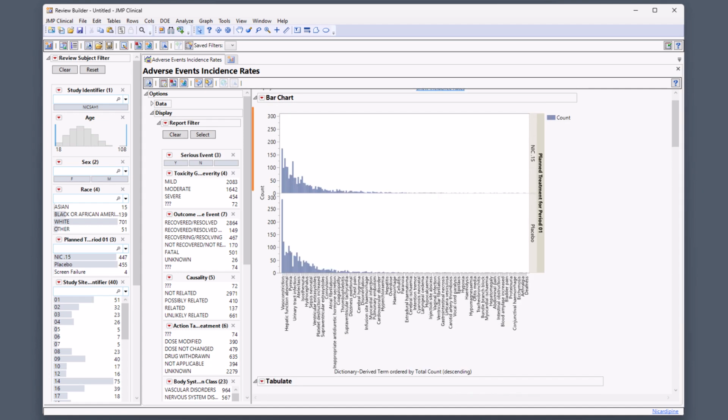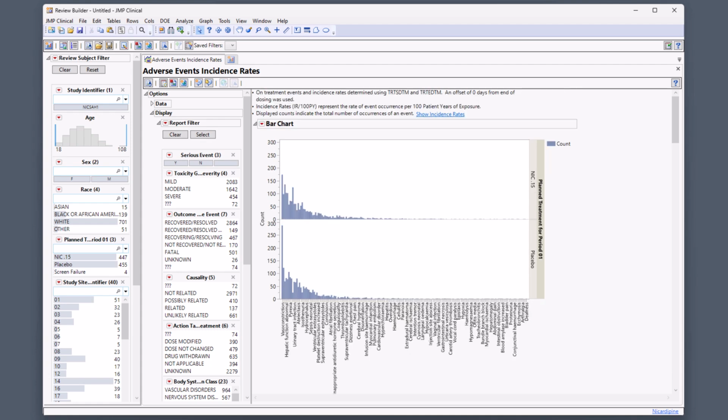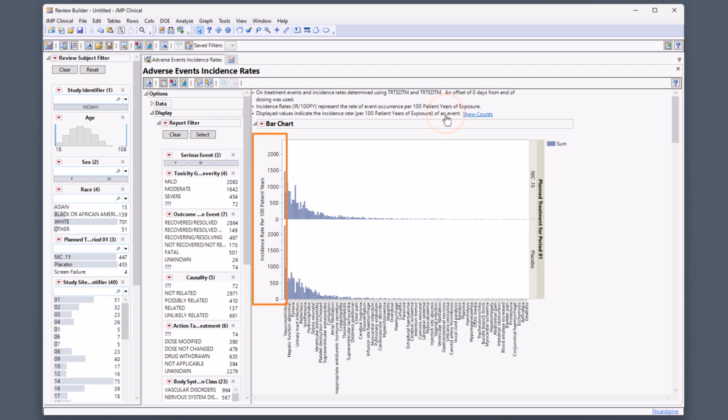By default, the counts of the total number of events that have occurred are shown on the y-axis, and the adverse events are shown on the x-axis in order from highest count to lowest count. The graph is segmented into the treatment groups, which are nicardipine and placebo in this example. To display the incidence rates instead of the counts, you can click the option above the graph.